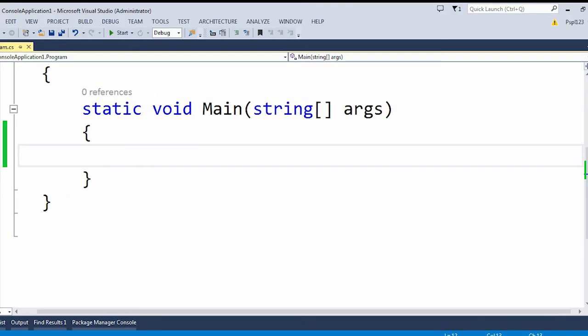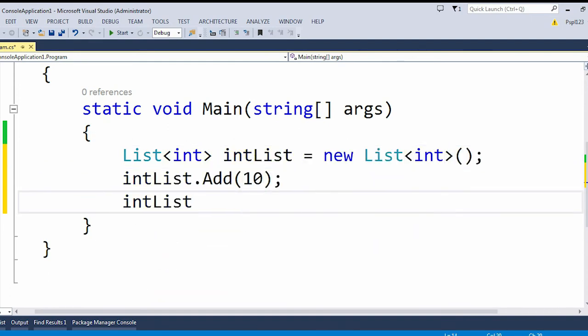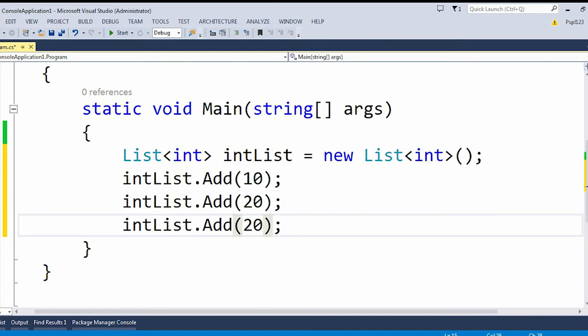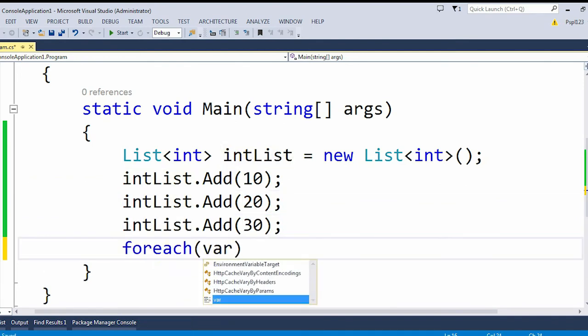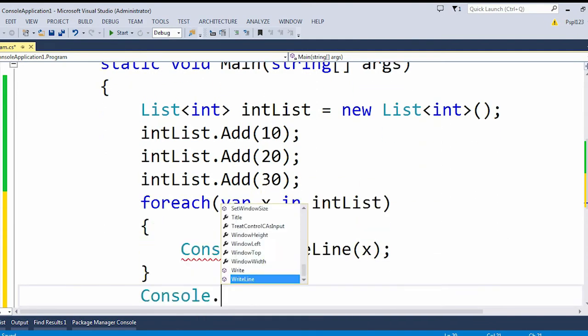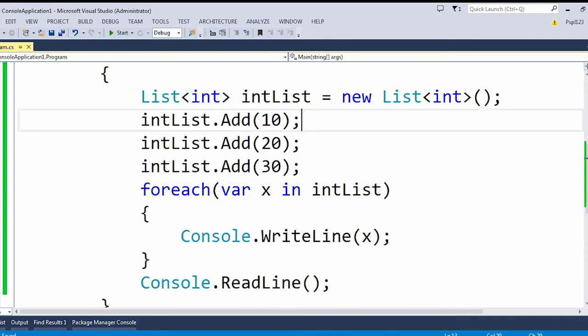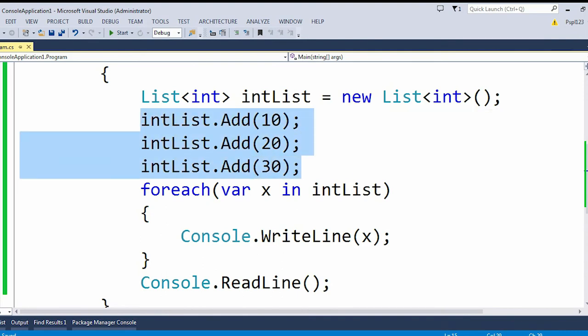Alright, I am in Visual Studio. Now let me first create a list, and here I am taking an int list, which can contain only int values, and after that I will add a couple of items into my list of int. So here I have created a list of int types, which will take only int values, and after that I added 10, 20, 30 int values into my int list.